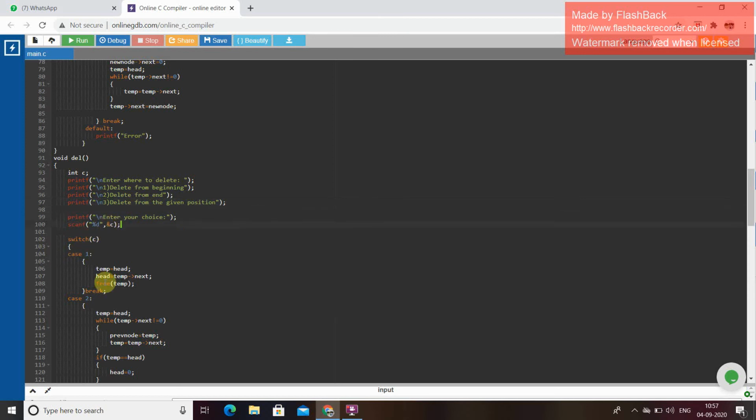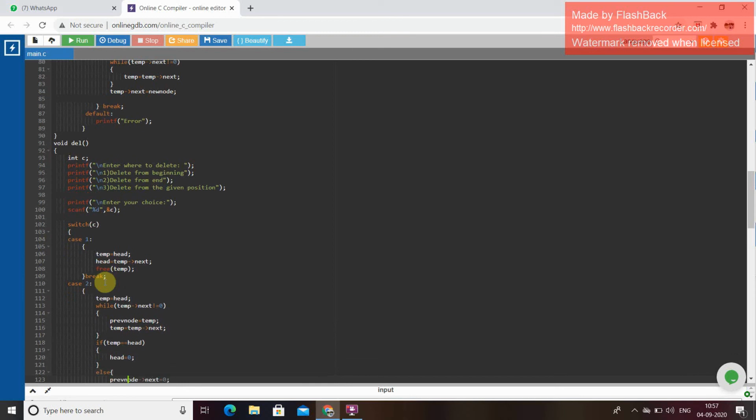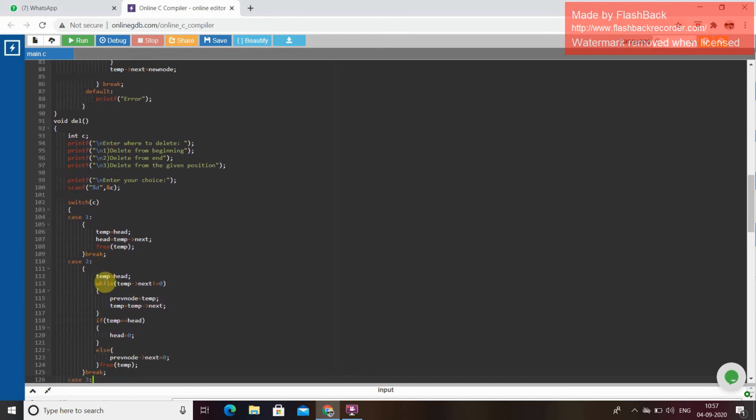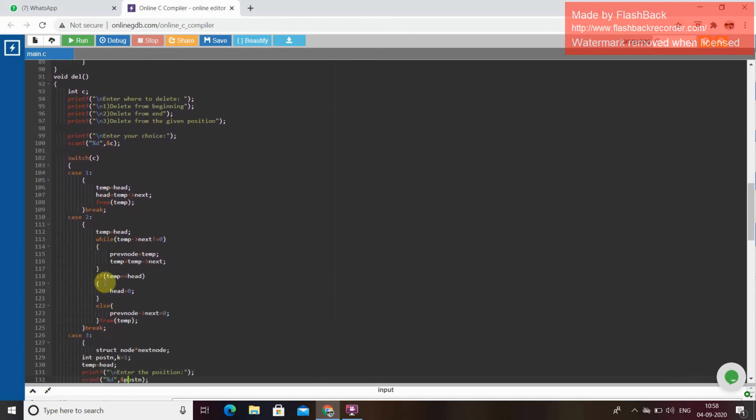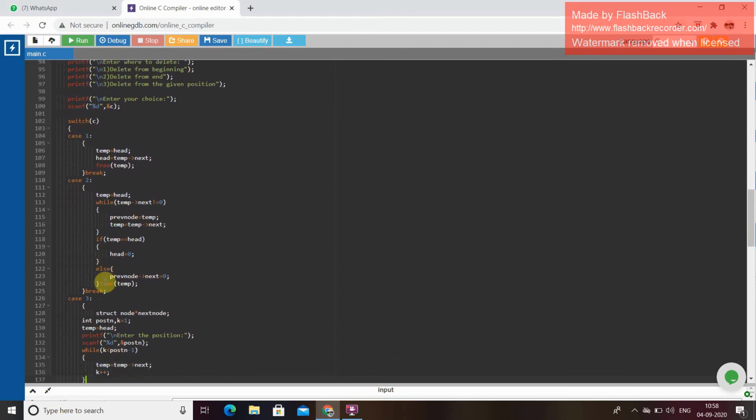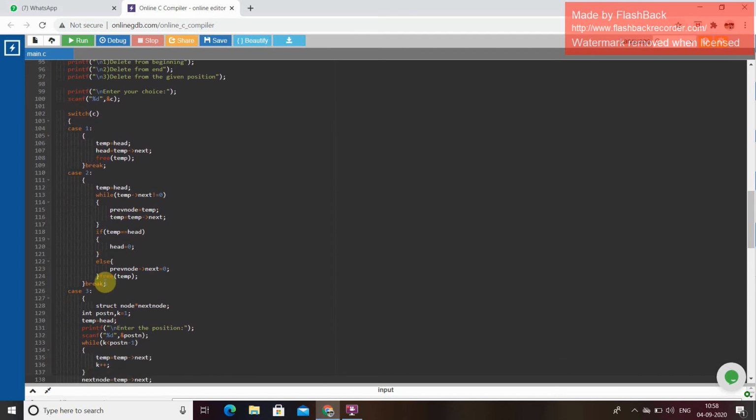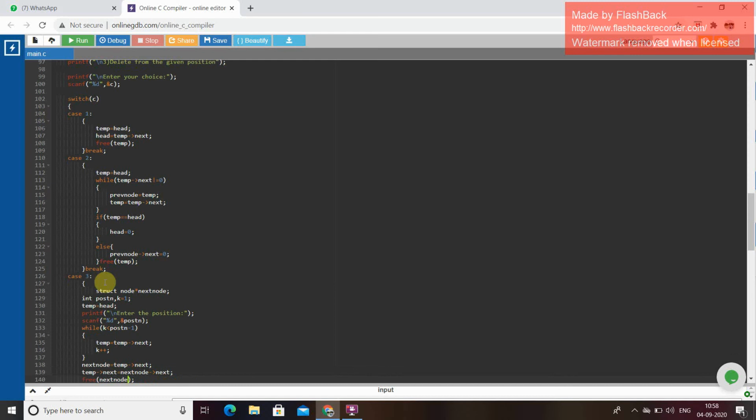Then again we have to use switch case, and case 1 where temp equals head, where head equals temp->next, then again free temp, and we have to close and we have to break again. Then again we have to use case 2 where temp equals head while temp->next is not 0.